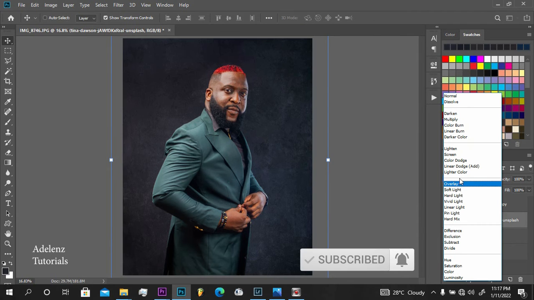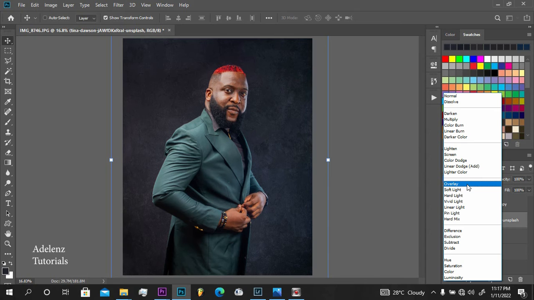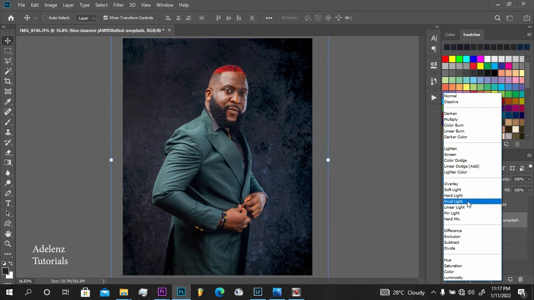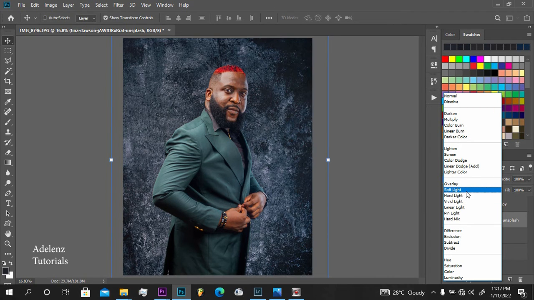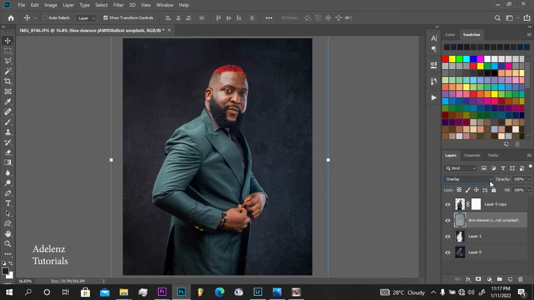Okay, in some methods, you can just come to the blend mode and choose anyone that you want. Look at overlay. This is overlay. Look at soft light. Look at hard light. With linear light and so on. Okay, I think if I want to use this blend mode, I'm going to work with overlay. Choose overlay, then reduce the opacity.